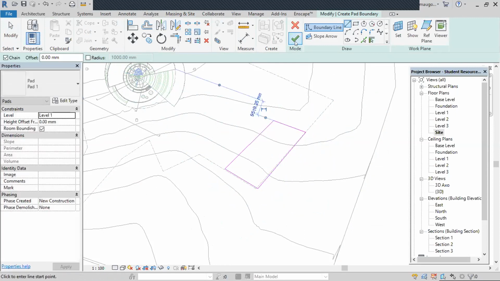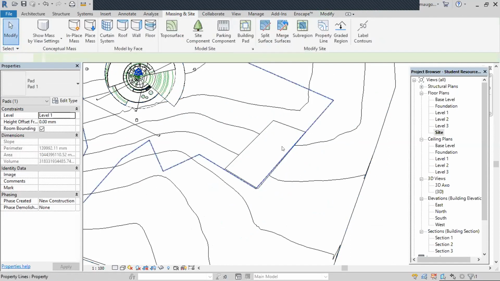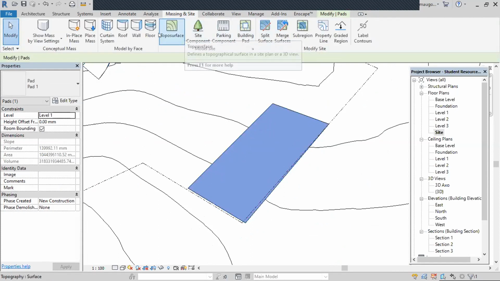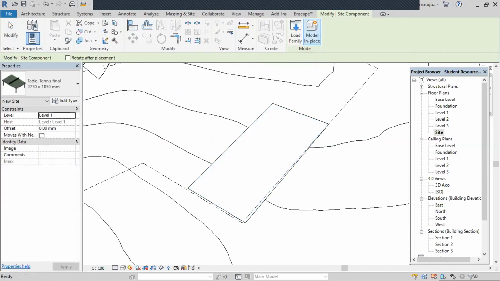Make a quick one. Click enter. Once I have it here, now I can come back to massing and site. I can pick now like a car. Let's see, this site component will get the car. I come and pick.